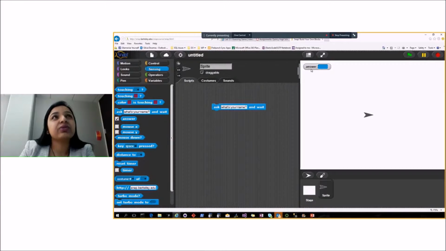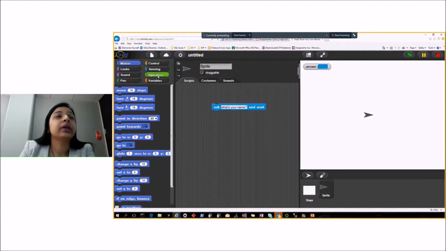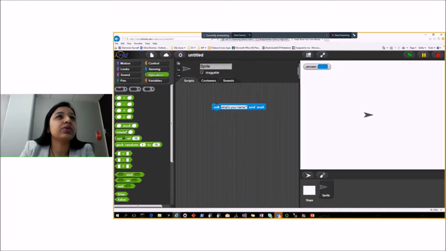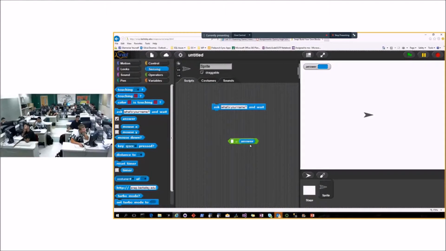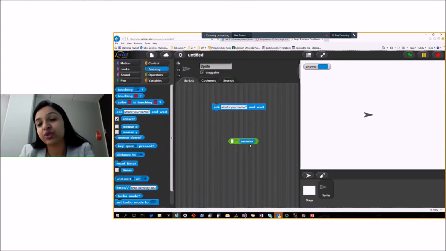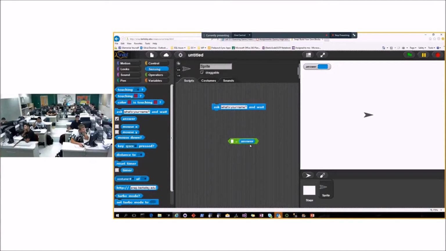And can you actually use this value in other inputs? Like, let's say in operators, if I want to do is answer equal to something, can I do that? Yes. So that means it is somehow storing the value as well, right? It's not just telling us what the person has input, but also it's storing its value somewhere. Is that right? Yes.